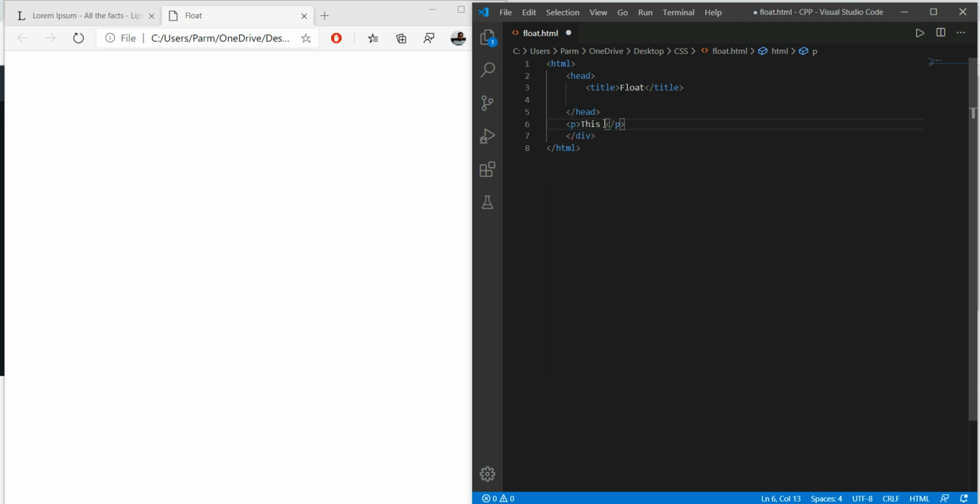Here I take one paragraph. This will show the floating property. Okay, so here we take another paragraph. Say we take this paragraph over here, and in this paragraph I just wanted to insert some image. So for that I have to take one element, that is image.